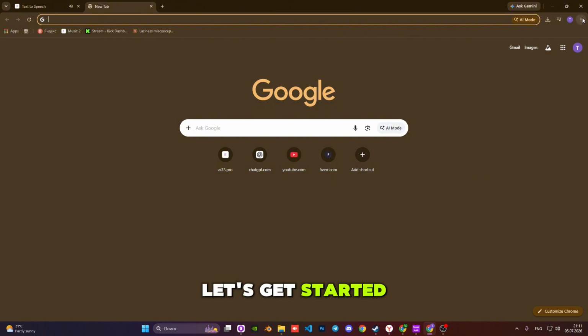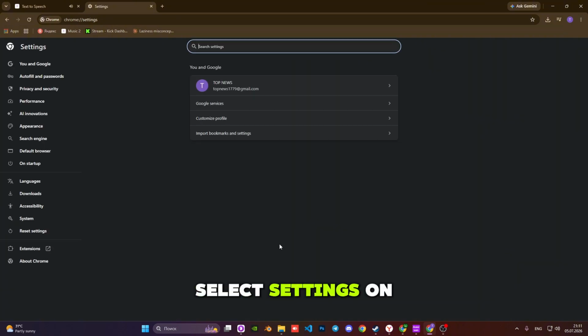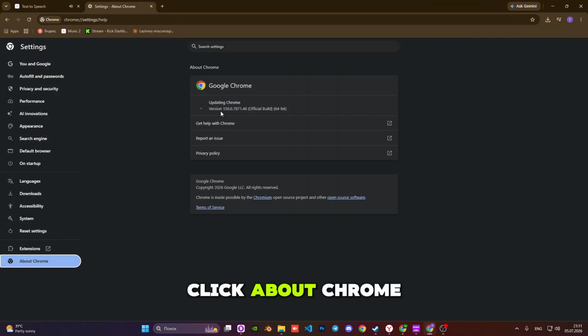Let's get started. First, open Google Chrome on your computer. In the top right corner, click the three-dot menu. From the drop-down menu, select Settings. On the left-hand side, scroll all the way down and click About Chrome.